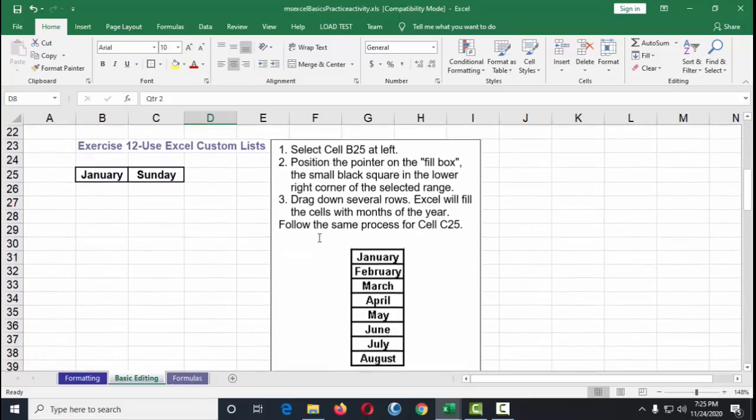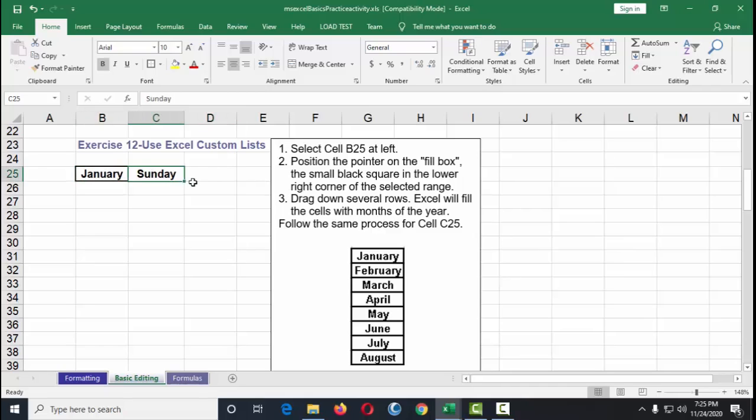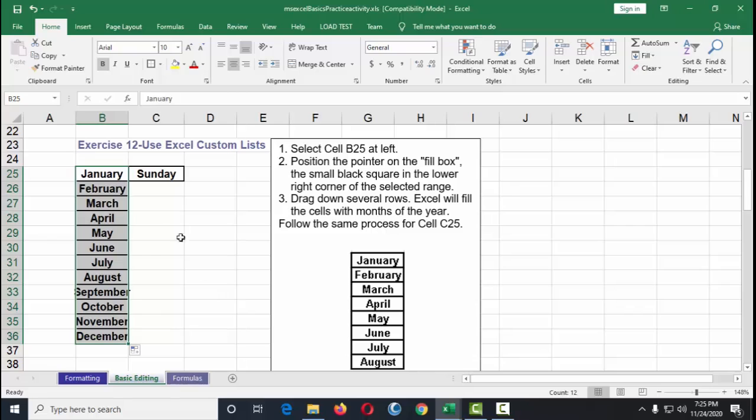Okay, another is custom lists. Excel automatically detects that, for example, this one is the names of months. So it detects that it actually is in a sequence. That means the next values that are going to follow are February, March, April, May, June, July. So when you drag the fill box, there you go.